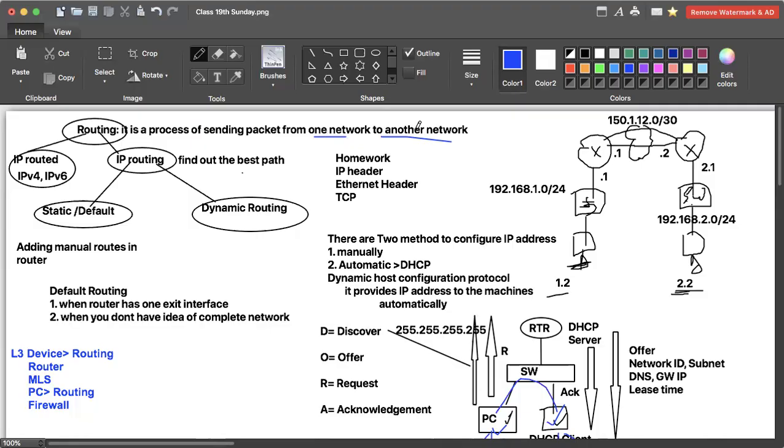So from one network to another network, we are connecting different networks. Who connects two different networks? Which device connects? A router would connect different networks. Your multi-layer switch, like a layer 3 switch, would connect. A firewall can connect two different networks.